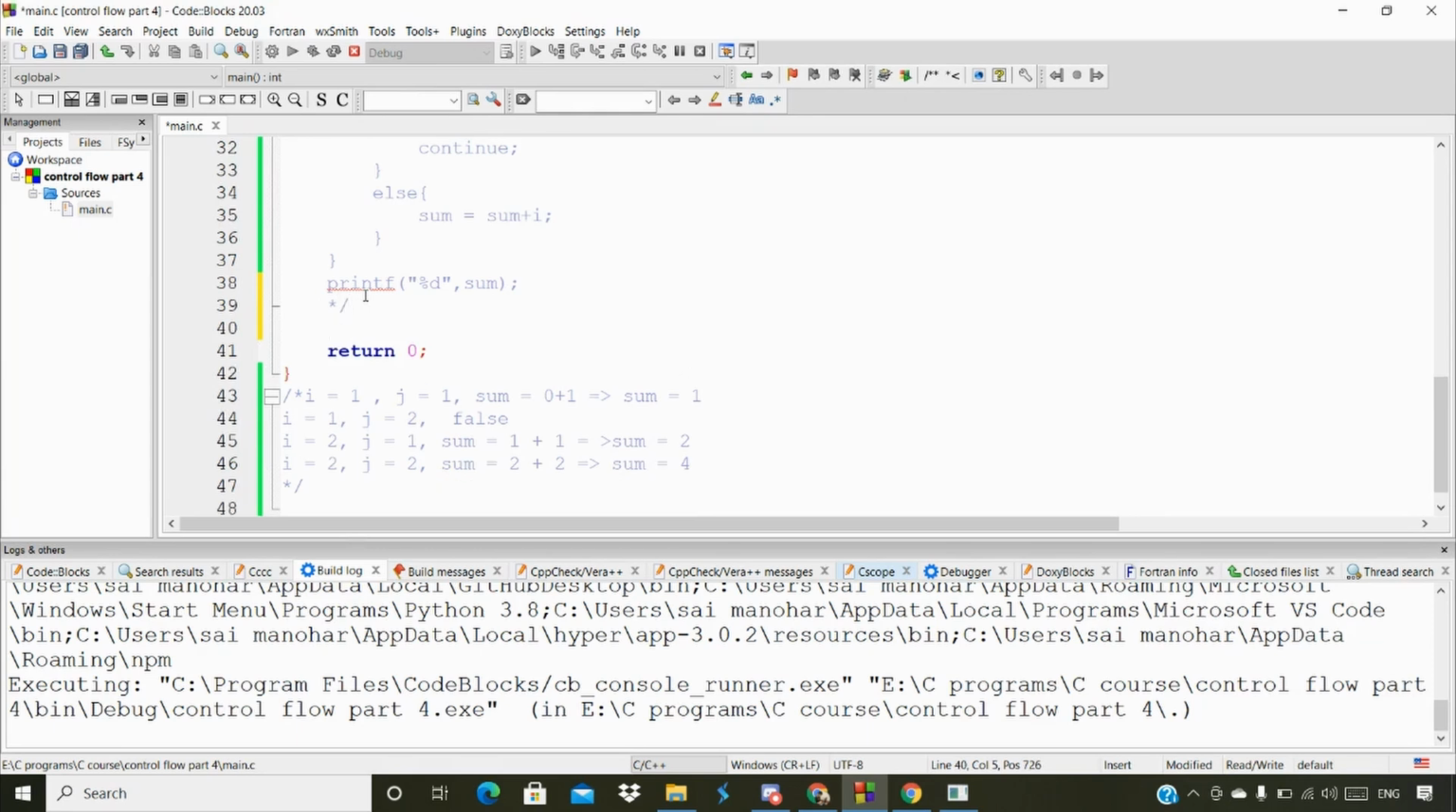So let's move on to one more topic, that is the break statement. Let me write the break statement here. What exactly does the break statement mean? It is used to bring the program control out of the loop. So what exactly does control out of the loop mean?